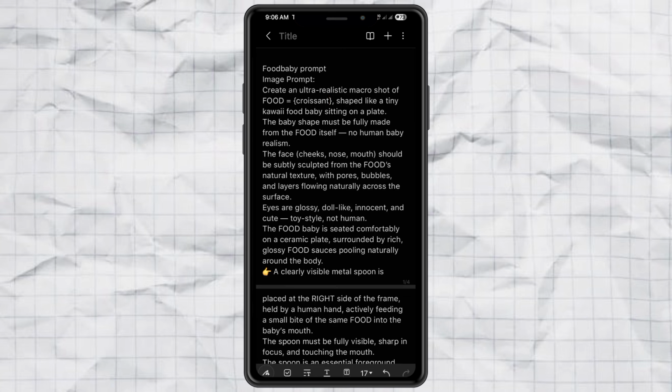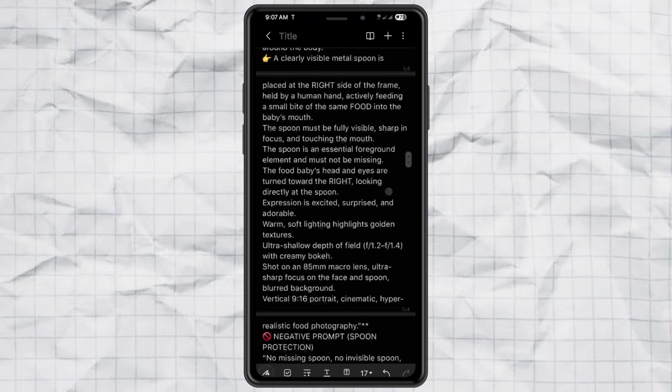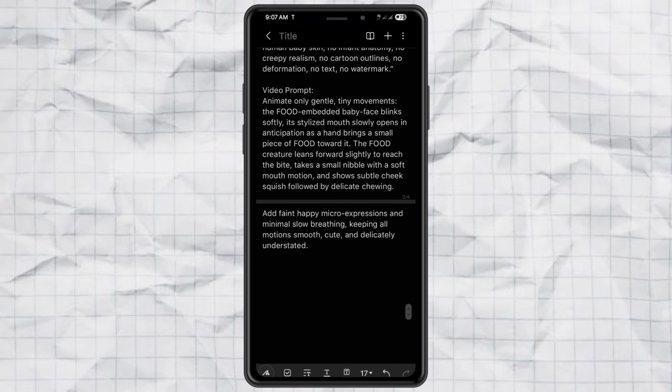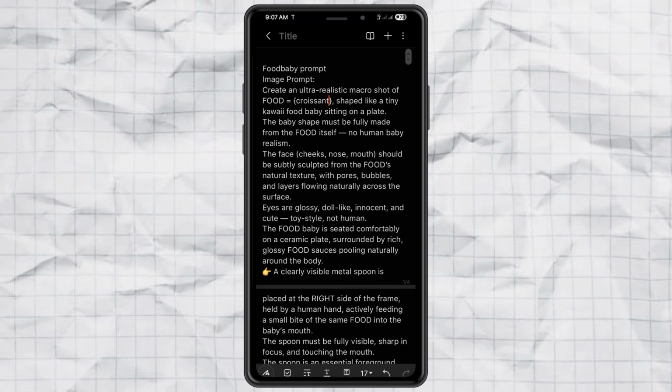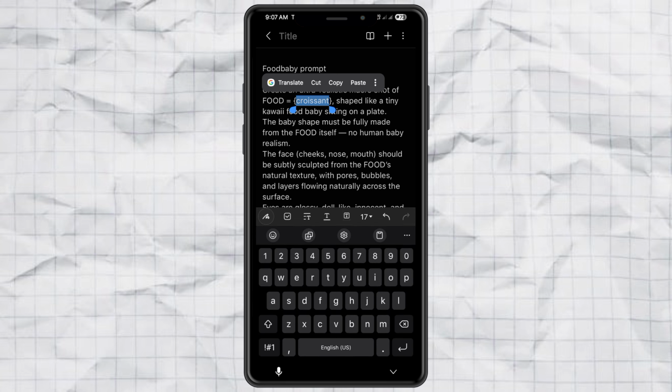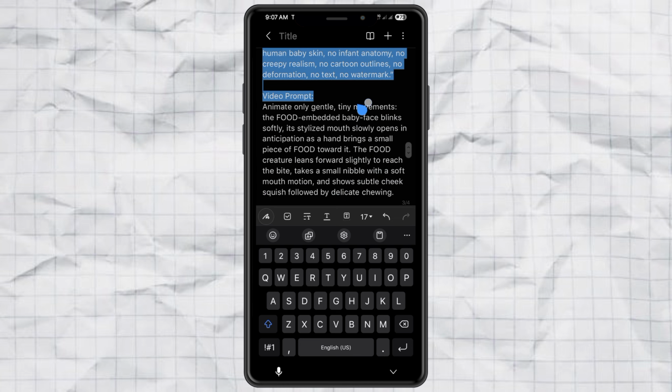Step 1. Generate the image. First, head over to the website I linked in the description to grab the prompt we'll be using. Inside that prompt, all you need to do is change the food name you want to create. For example, you can type croissant. Once you've edited it, select the entire prompt and copy it.